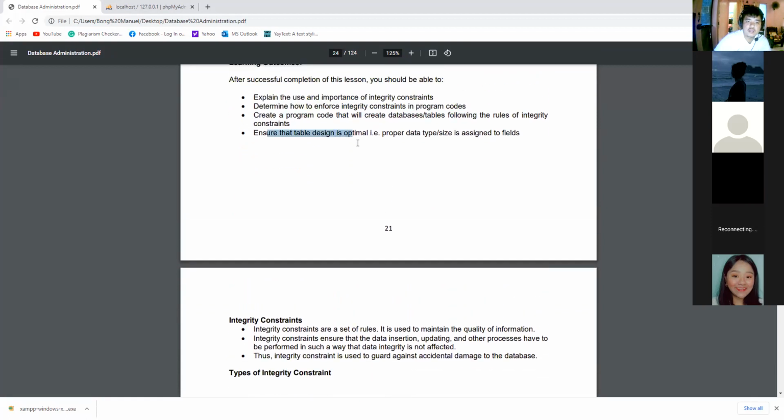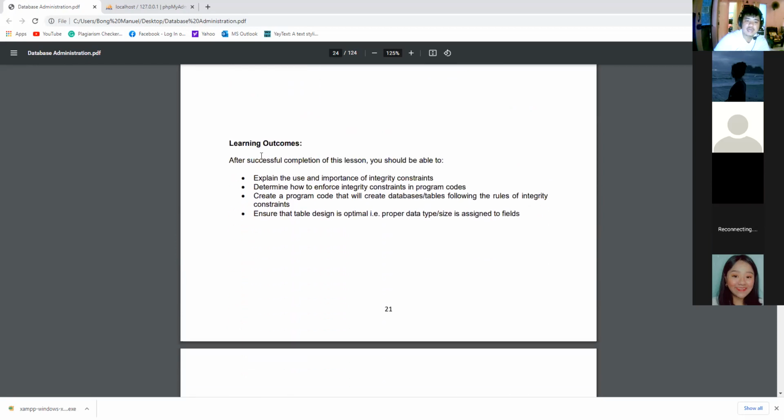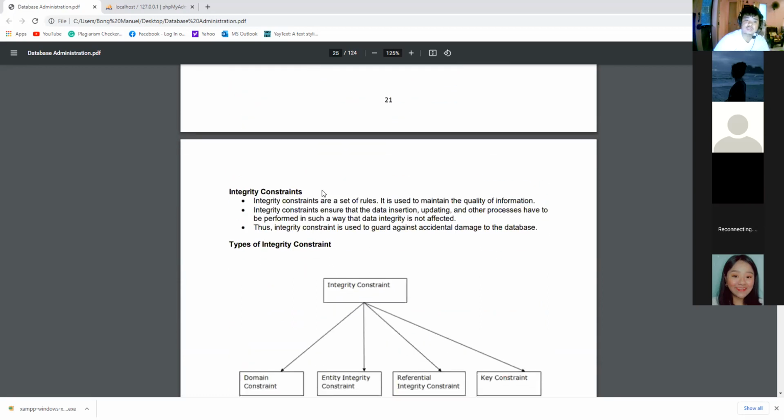Then, ensure that table design is optimal. Example, proper data type or size is assigned to a field. So, integrity constraints are very important, because all of this should be done properly, like the proper data type. Are the integrity constraints followed when we create a database or table? And how do integrity constraints come about in program codes? And what is their importance?